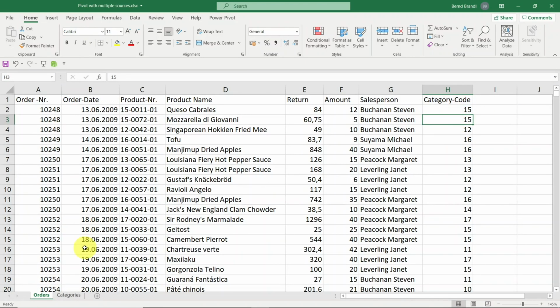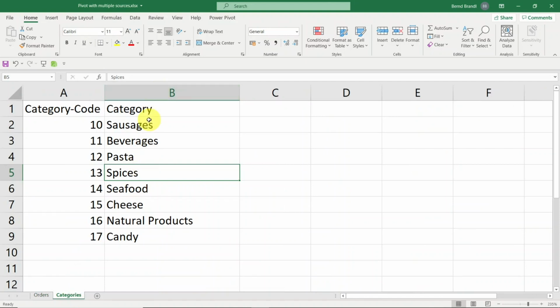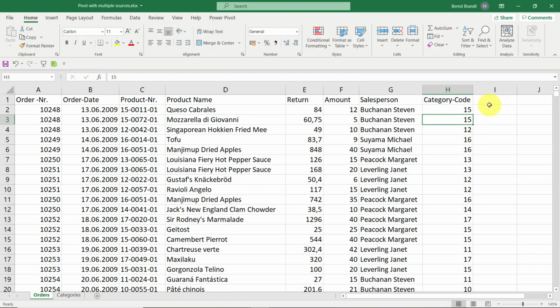Now, in order to get the categories into this main table to create the pivot table, normally you would have to use the VLOOKUP function, which is a nice function, but with big data you can make some errors, and it can get kind of slow. Now, what you can do is connect. First, we will transform these two sheets into tables.